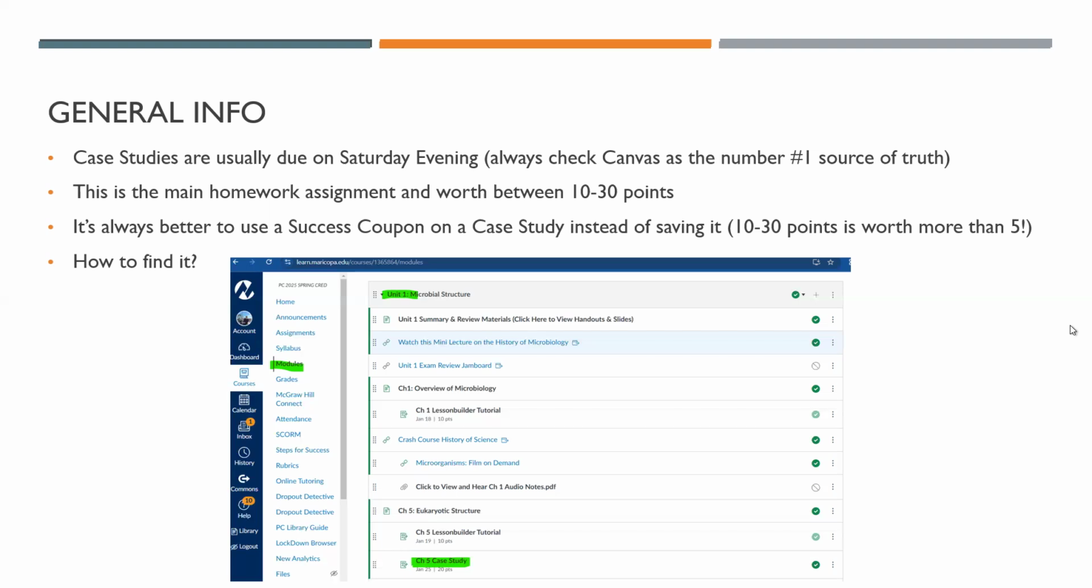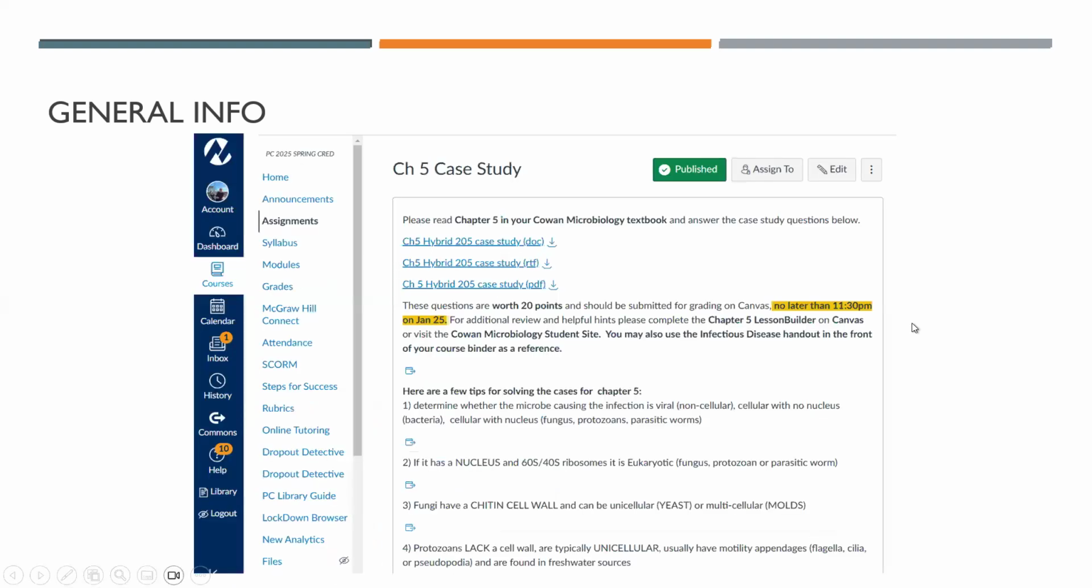How you find the case studies, the easiest way is you go into your Canvas page, go into modules, find your associated unit, in this case unit 1, go to the associated chapter, and then you'll see a chapter block case study. I'm using chapter 5 as an example. Once you open it up, you'll have a couple different links for the case study. Feel free to choose any of those to download.